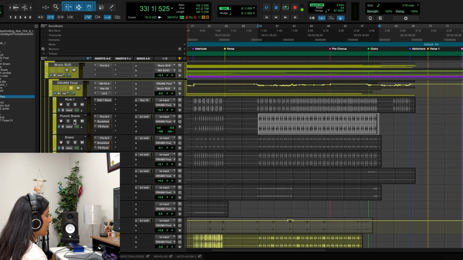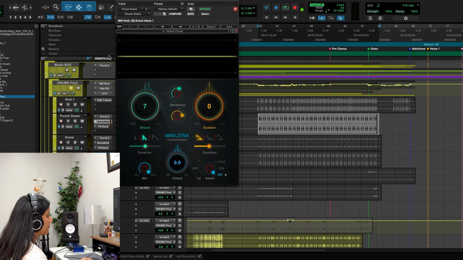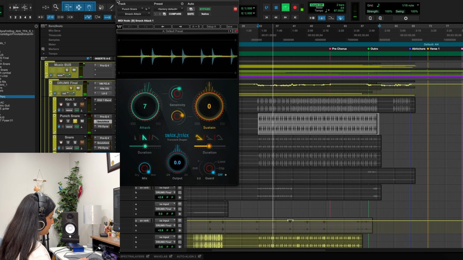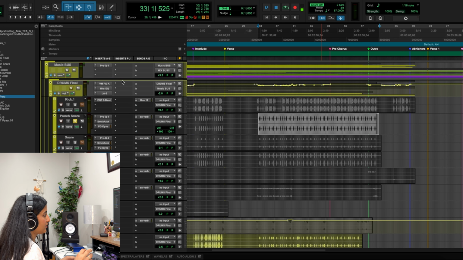And then I have added Smack Attack. It's just 7 here. Okay, before, after. So if you heard, it is giving that punch, the Smack Attack. And if you might have seen my other reels, then I do talk about Smack Attack giving that punch. It can also be used in vocals, which is pretty cool, right?